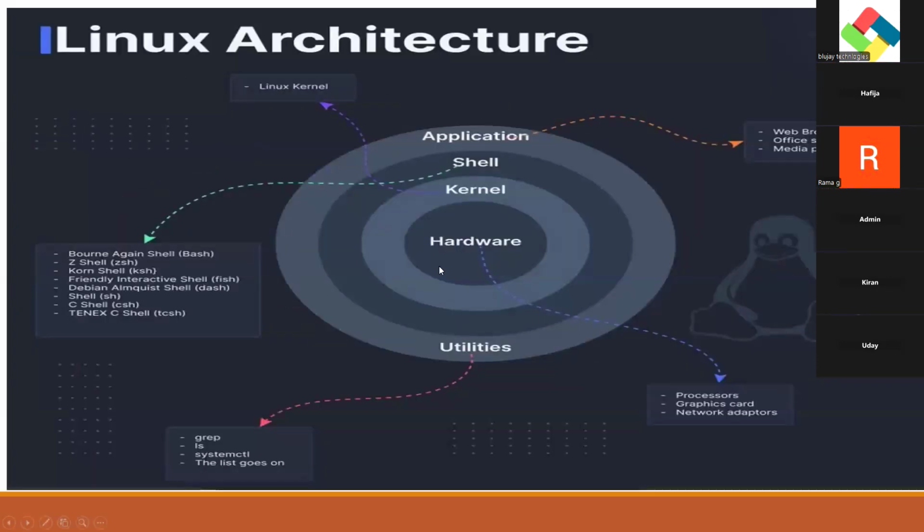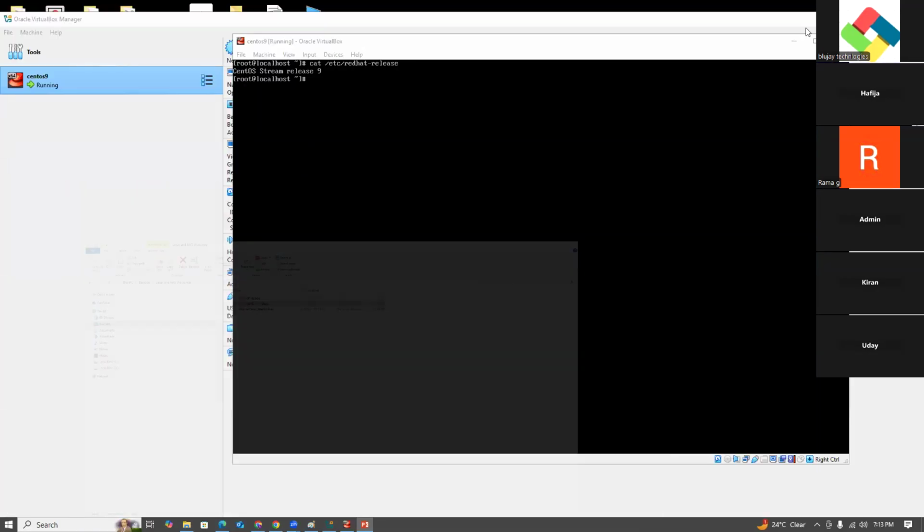So the Linux architecture. In the hardware, the resources we selected are 2 GB RAM, 1 virtual CPU, and 20 GB hard disk. If you install CentOS 7 or CentOS 9, the kernel is also installed. On top of the kernel, there will be a shell. The shell is the Bourne Again shell, the bash shell. In that bash shell, we will execute the commands on the shell prompt.